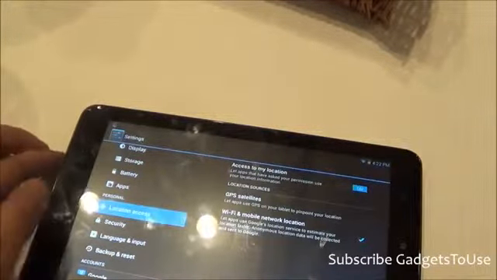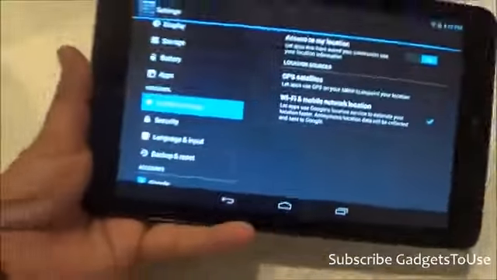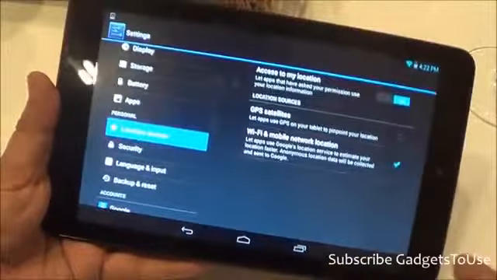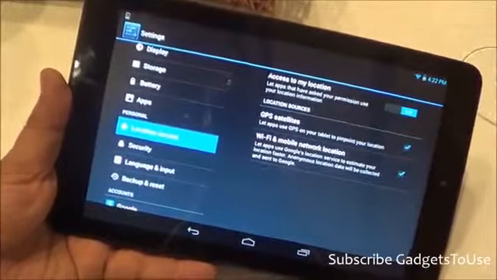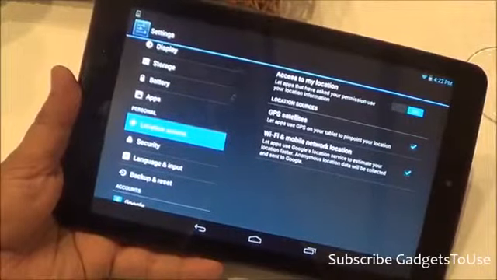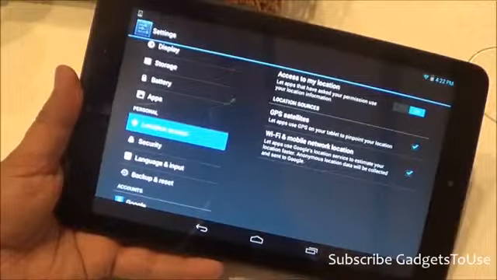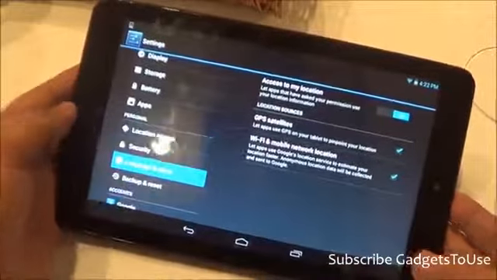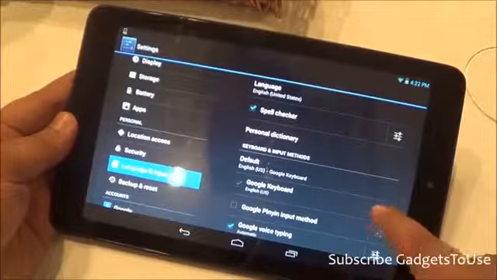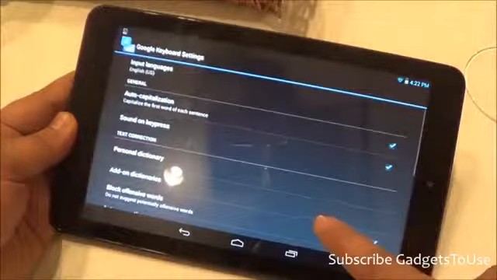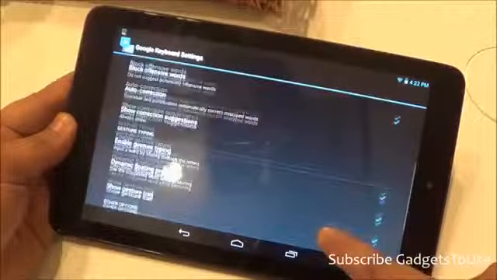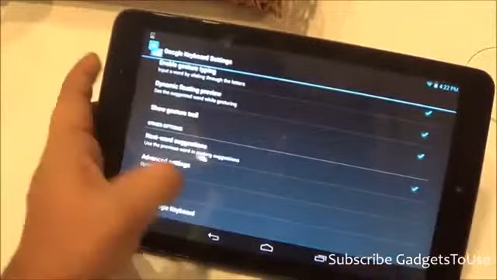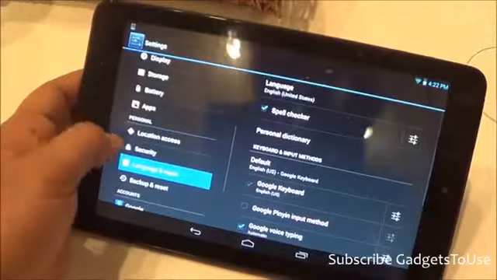You have support for GPS navigation as well. So GPS navigation is definitely supported on this device. You just need to check the GPS satellite option. However, this one does not support a SIM card, but you can use GPS navigation with the help of assisted GPS on this device. When it comes to the language and input settings, you have the Google keyboard, and the keyboard does not have continuous typing support on this particular tablet. That is something which we can tell you as of now.